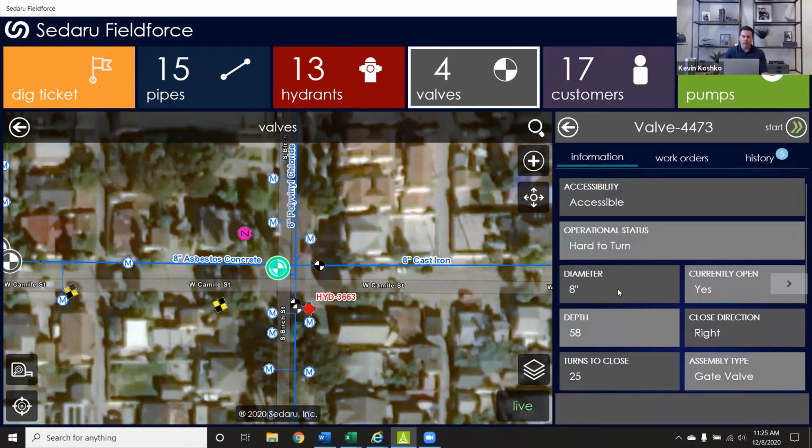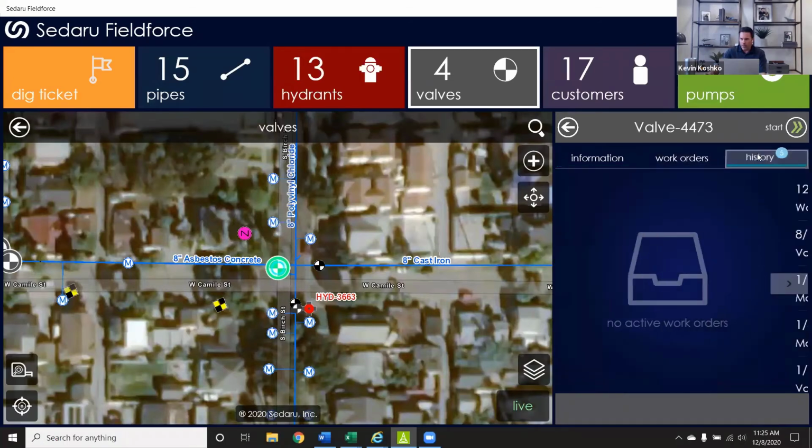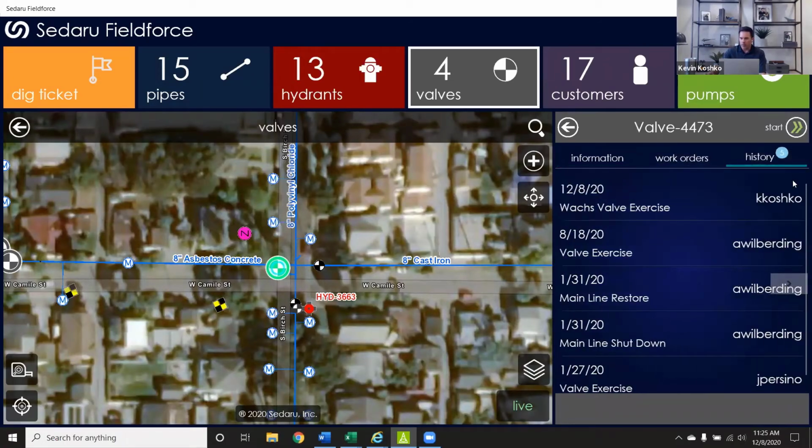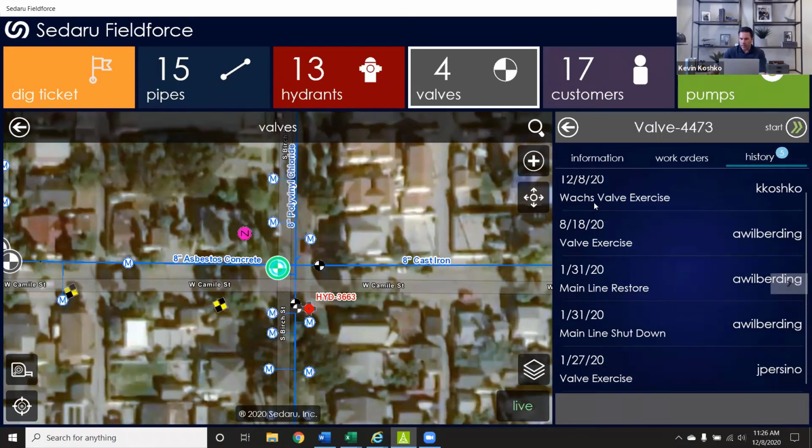So once I've done that, now I save that. We can see that that valve icon now turns green. That's great. And then I have another entry in history here. So there were 4 items before. Now we've got 5. And here we can see that valve exercise that I just did.